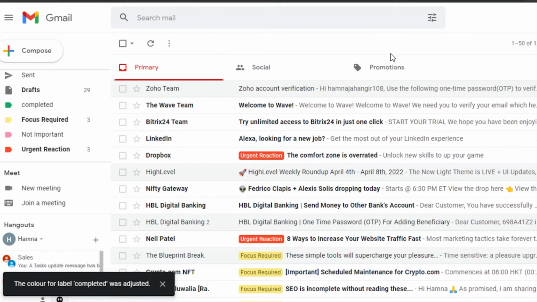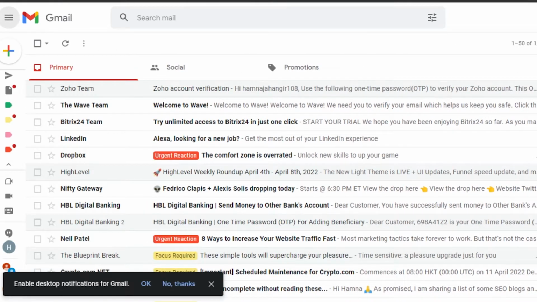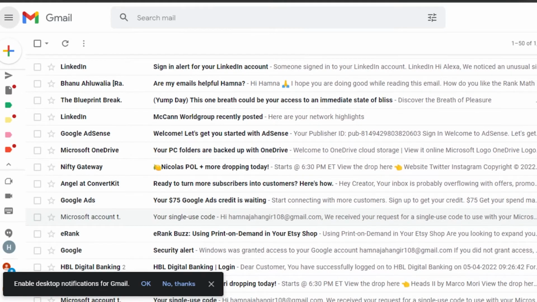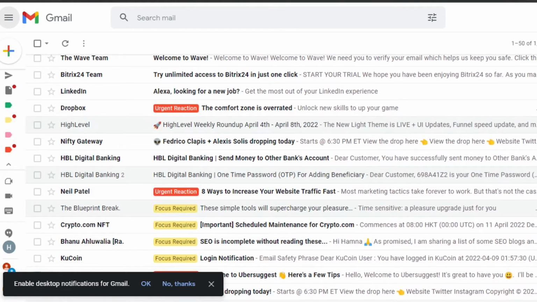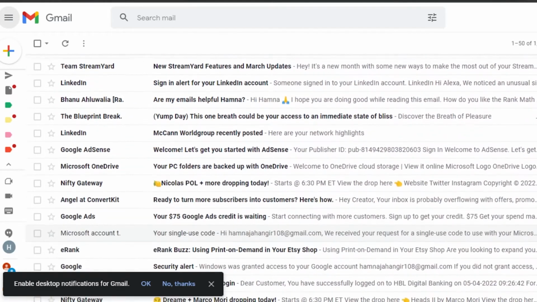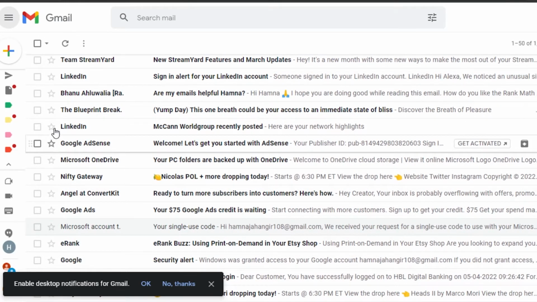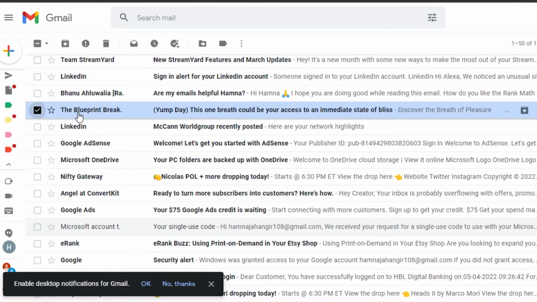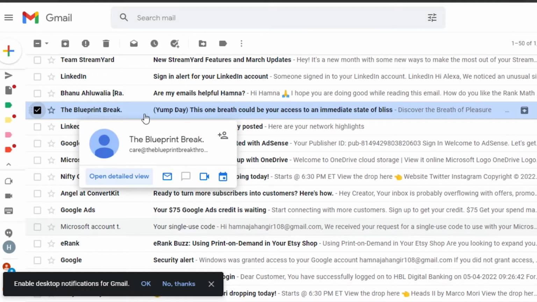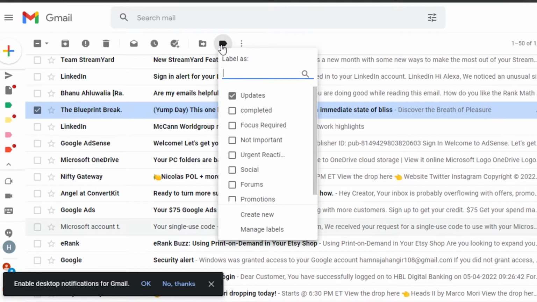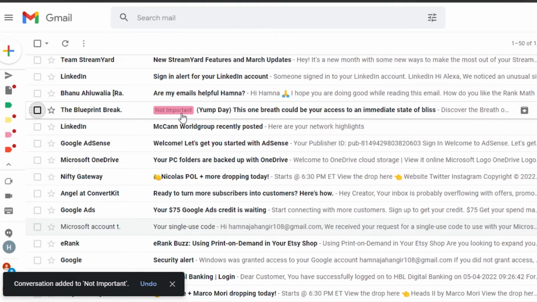Let me show you how we can add labels to our emails. Now let's close this one. I have this inbox right here and it has a lot of different emails. Let's go ahead and add labels. What you have to do is simply select an email. Let's go with this one. This is not important. So what I need to do is simply go to labels right here, add the label of not important, and apply. You can see right here now this one has the label not important.